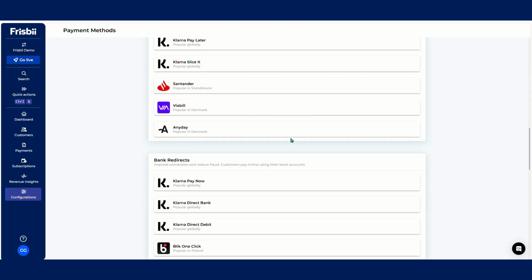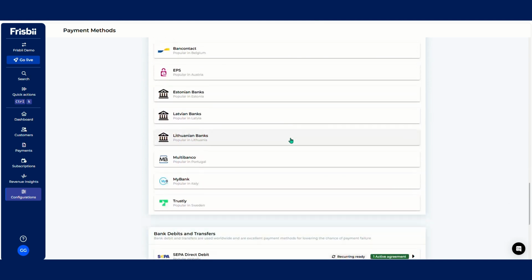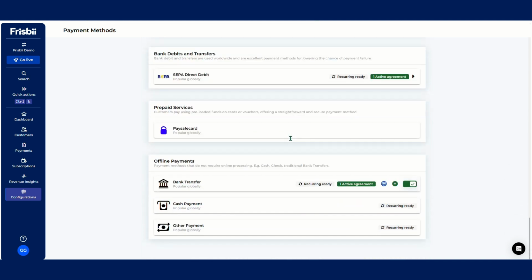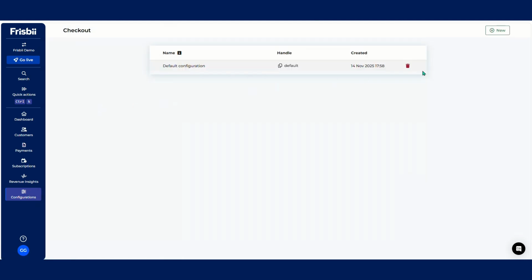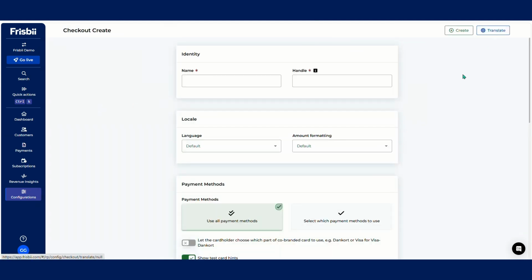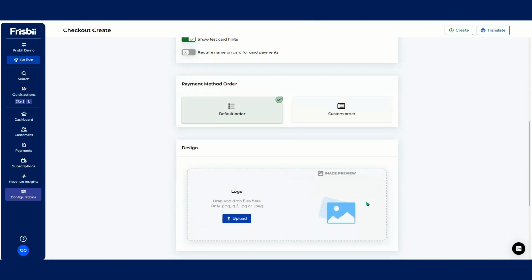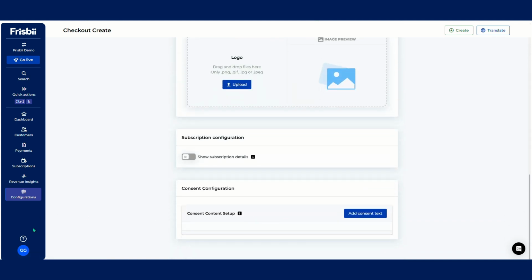All configured payment methods, Frisbii already supports more than 50 payment methods, can be used and made available to customers within the payment data widget. You can create different checkout configurations and use them for different customer groups or products.